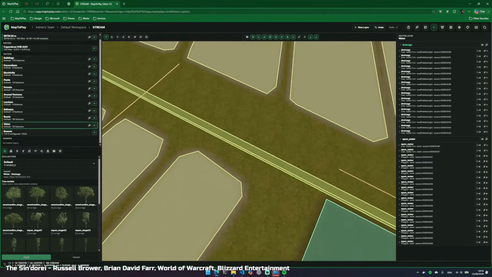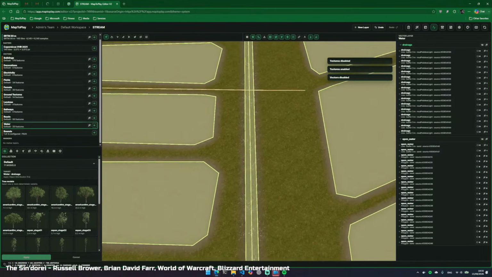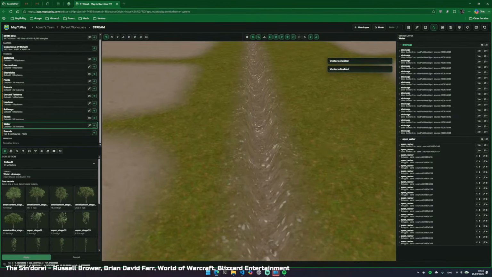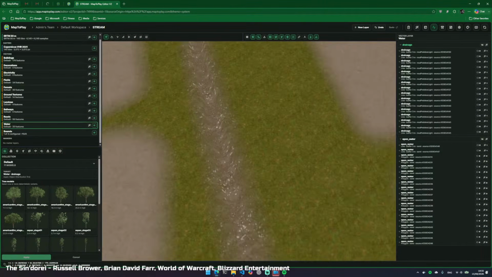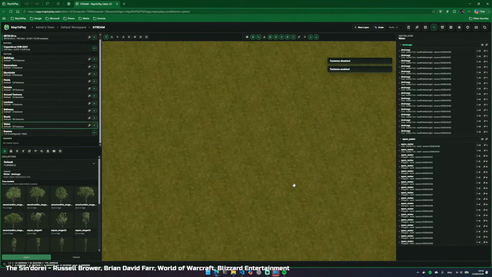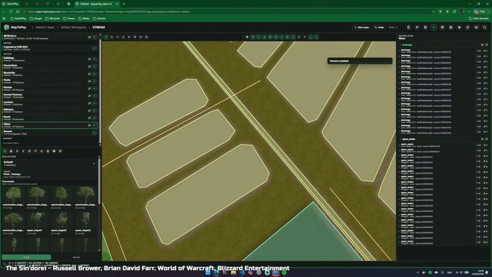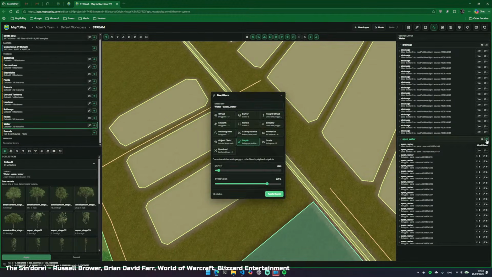Okay, so now let's check. I will disable vectors, and here is my beautiful drainage. Now let's apply depth for open water, and for this I will use higher depth and lower steepness, like 60% or something. And the same way it will apply depth to the affected terrain tiles.